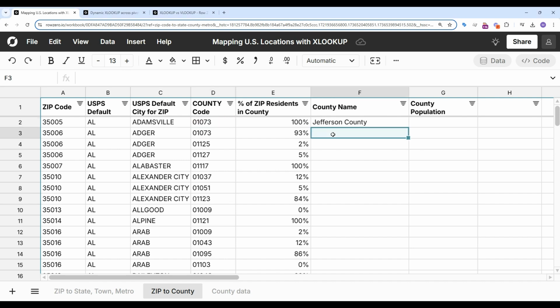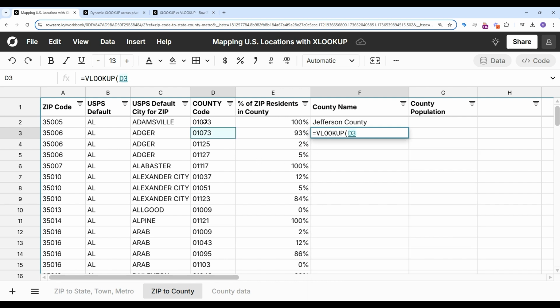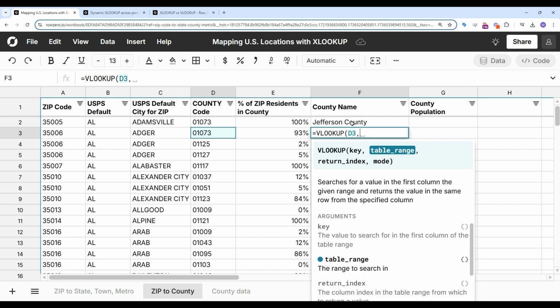So we'll try VLOOKUP in the next cell right here. So equals VLOOKUP, hit tab, it'll autocomplete and give us some information about the function. So it says searches for a value in the first column in the given range and returns the value in the same row from the specified column. So let's see if we can do this with VLOOKUP. So we're going to look up the same key. Notice it's the same county code, so if we do it correctly, it should return the same county name.